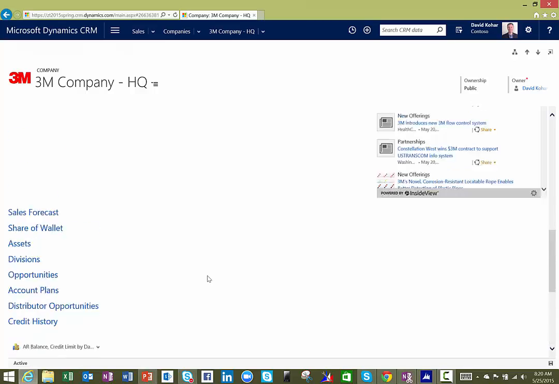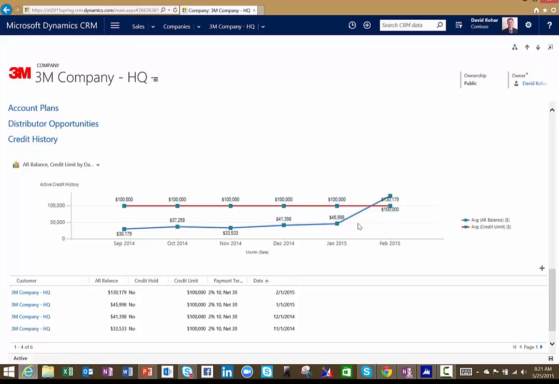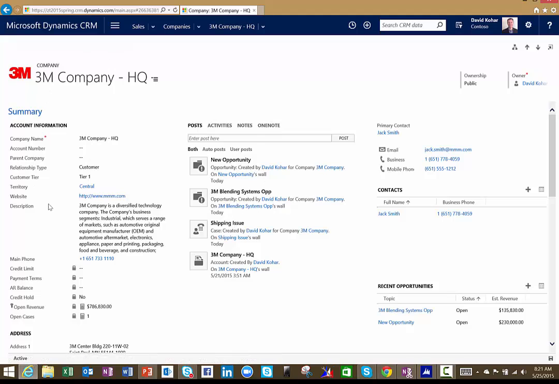Credit history might be something I'm bringing from our ERP system. In this case, we can see that we're trending up above our balance here, so it might be something we want to keep an eye on, or at least reach out to the 3M team and see if we can bring our accounts receivable down a little bit. So overall, we get a very good picture of what's going on at this organization, some of the roll-up information.